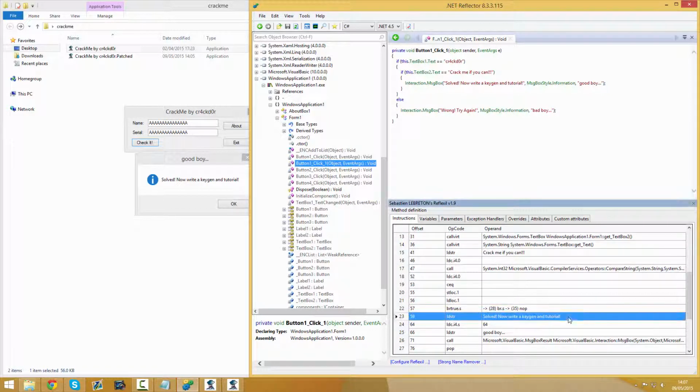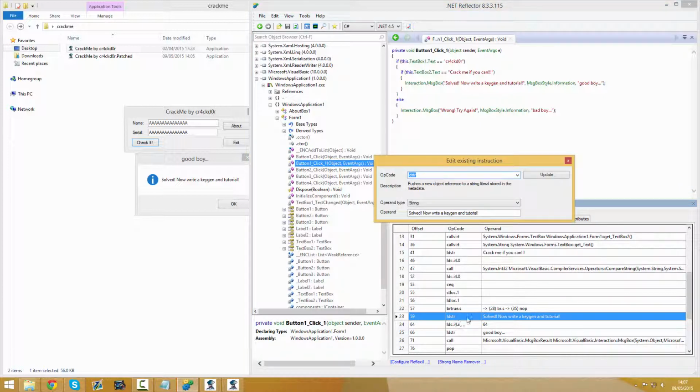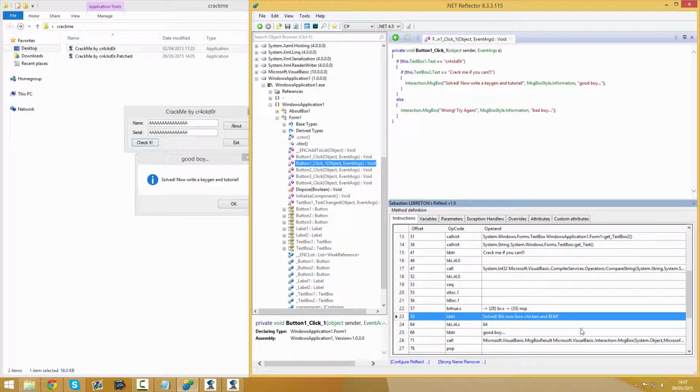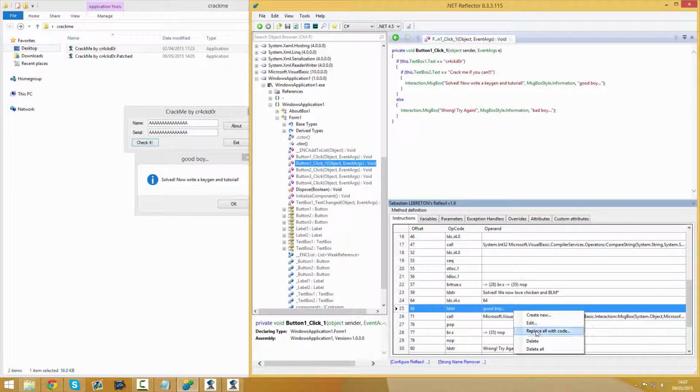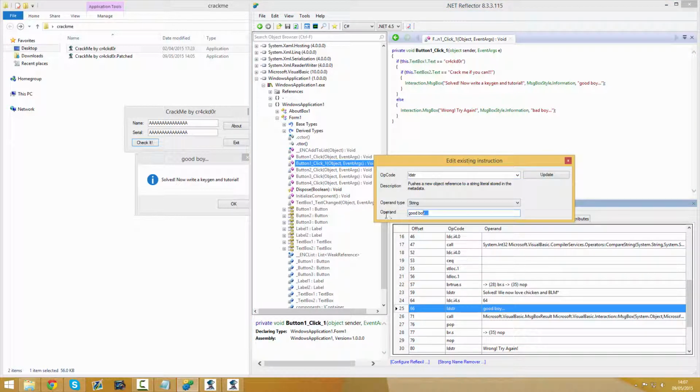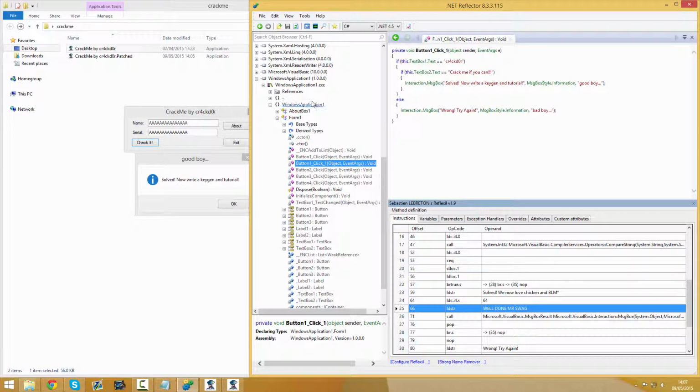But let's do this. Alright, so we'll go in here where another load string, solved, now write a keygen tutorial. Solved. We now love chicken and BLM. Update. Now, do we really want it to say good boy, or do we want it to say well done, Mr. Swag? So yes, we should now have a well done, Mr. Swag.